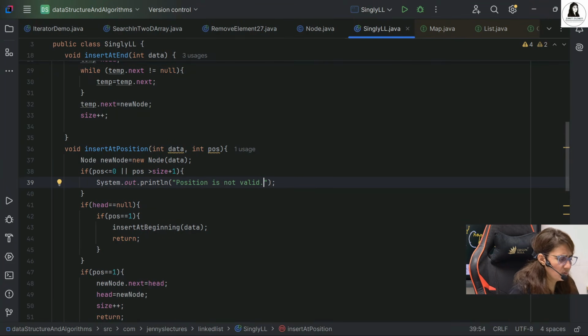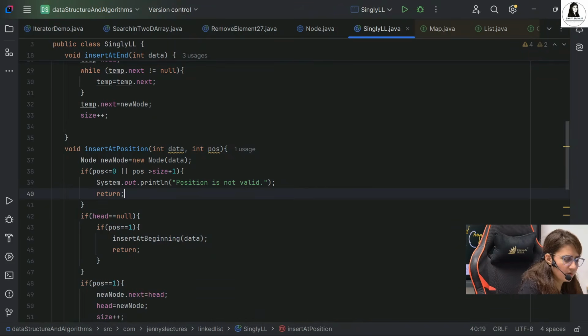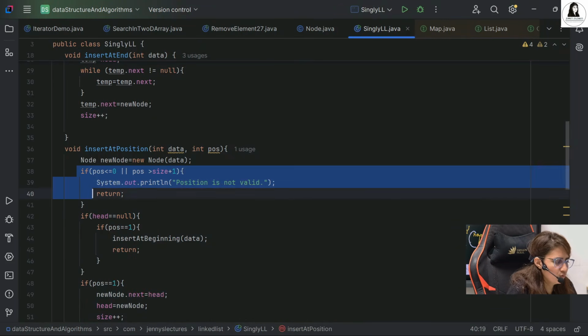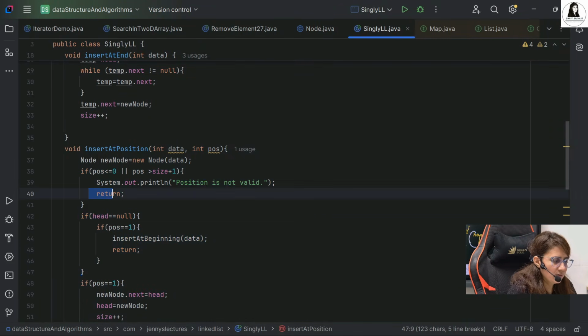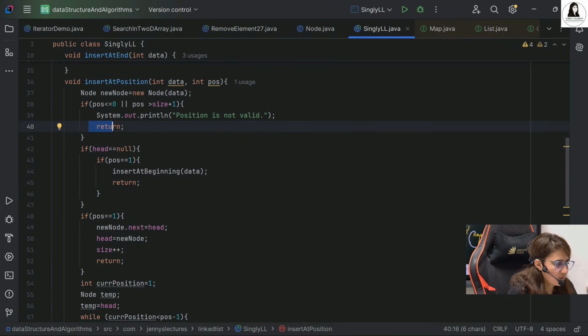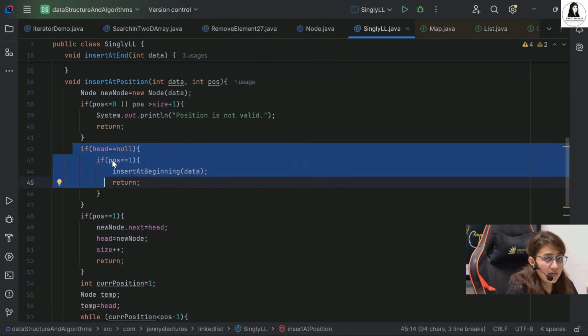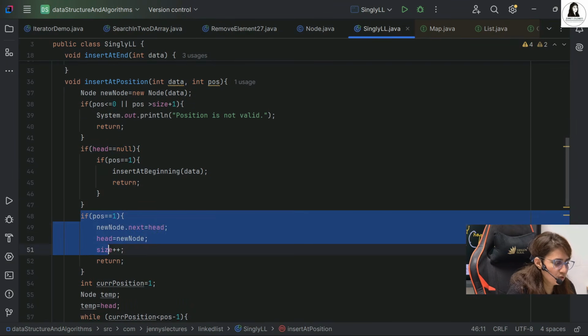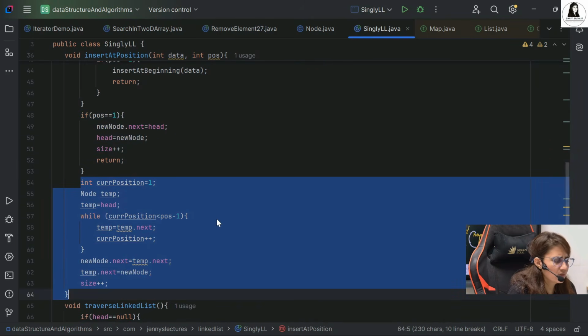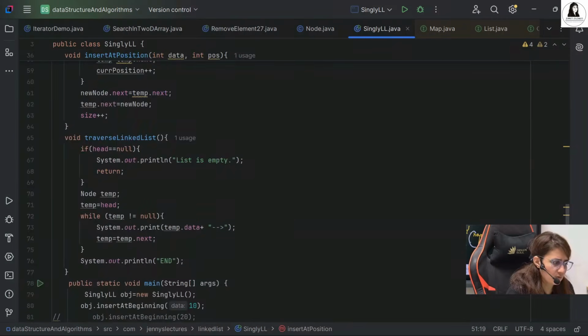Some message you can print, right? And simply return from this because I don't want to move further. So simply return if this is the case. If head is null and if again position is 1, then do this thing. If position is 1, then do this thing. Otherwise, for every rest of the cases, this code will handle the rest of the cases.